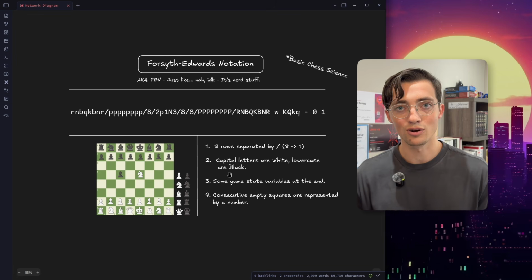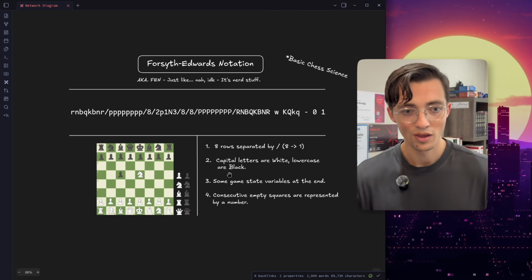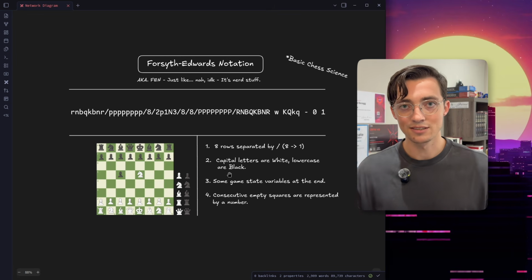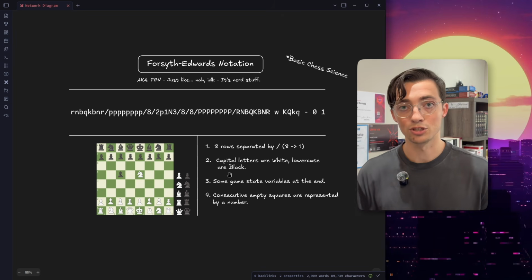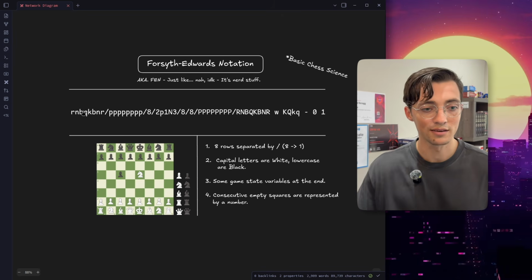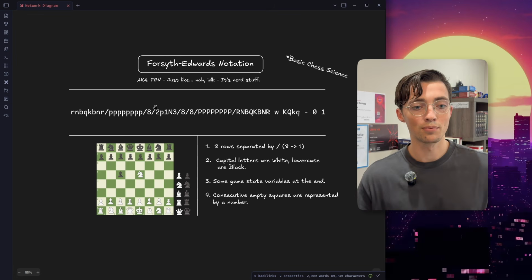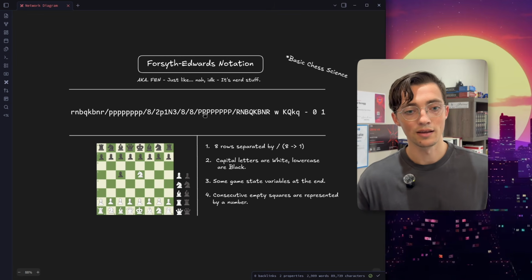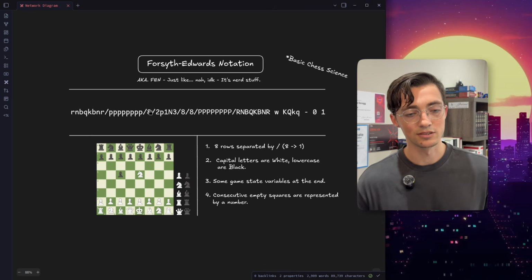How do we tell chess.com what position we want in our analysis board? Well, that's where Forsyth-Edwards notation comes in. It's just a text-based representation of a chessboard, or a whole chess position actually. It's pretty simple to understand. We have row 1, row 2, 3, 4, and so on and so forth, separated by slashes. Lowercase letters are black, uppercase letters are white, and numbers represent empty spaces.